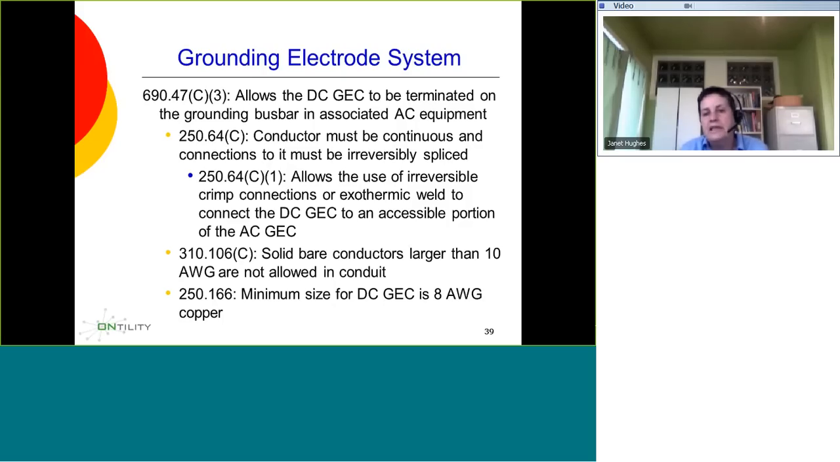If you are going to need to add extra wire onto this wire, you can use what's called an irreversible crimp, or an exothermic weld can be used to put the wires together. So there are ways to do it, but you have to make sure that it's the proper one. An irreversible crimp is the easiest way to do it.